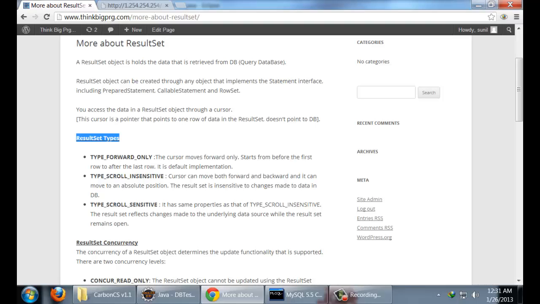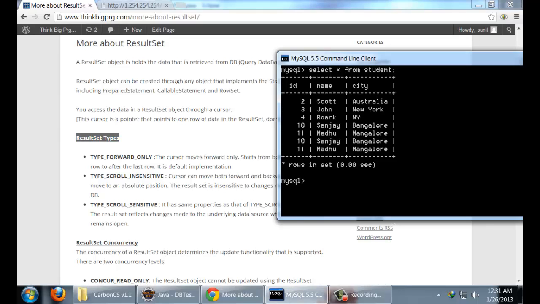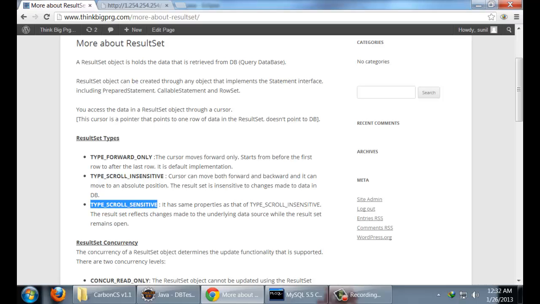I'll give you a scenario, and this scenario will give a better understanding of each of these result set types. Suppose you have retrieved records from the database and the data is there in a result set. If you are allowed to traverse the data in only one direction, the forward direction, then the result set type is TYPE_FORWARD_ONLY. Suppose you are allowed to move in the forward as well as backward direction, then the result set type is TYPE_SCROLL_INSENSITIVE. Suppose you are allowed to move in forward as well as backward direction, and along with that you are allowed to modify a record so that whatever record you modified in the result set is reflected back to the database. Then the result set type is TYPE_SCROLL_SENSITIVE. The default behavior is TYPE_FORWARD_ONLY.